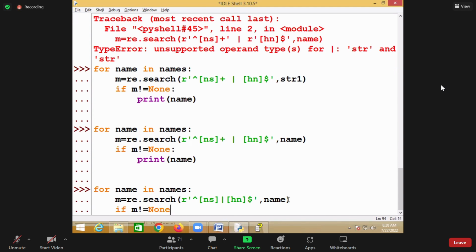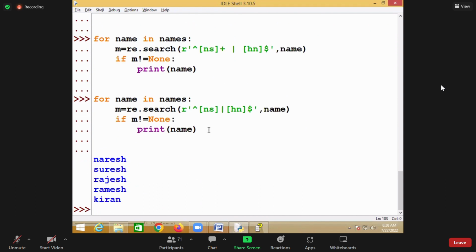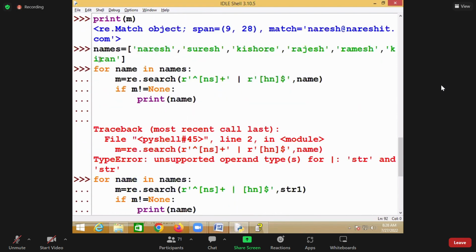So M is not equal to None. What happened here? I don't know. Yes, so there might be some spaces. So N is a match, S is a match, R is there, but R ends with what here? H. Because the first condition is false, then look for which one? The second. First one is false, look for the second. Then it ends with H. Ends with which one here? N.